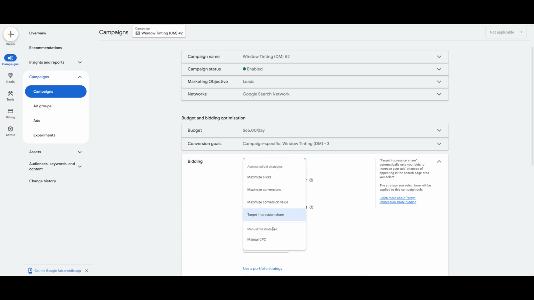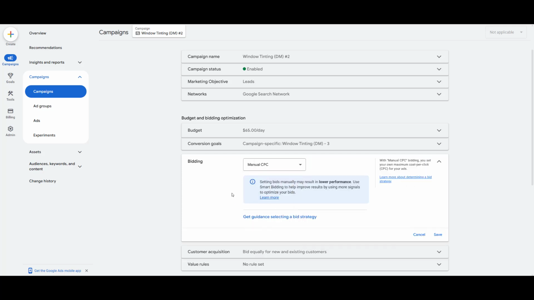And finally, we have the lone manual bid strategy remaining here. We have manual CPC. And this is essentially, you're just on a keyword by keyword level, you are setting the actual cost per click for each keyword. And this is one of those bid strategies where if you want a little bit more manual control, you can go on a keyword level and set the cost per click.